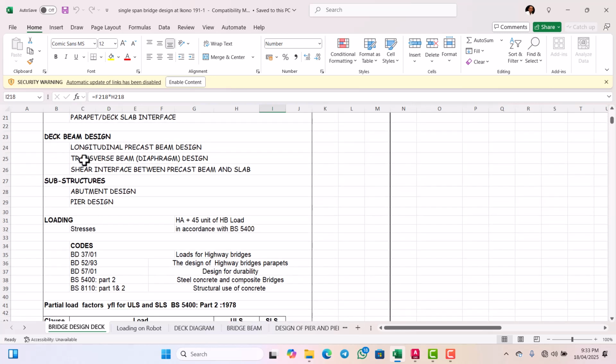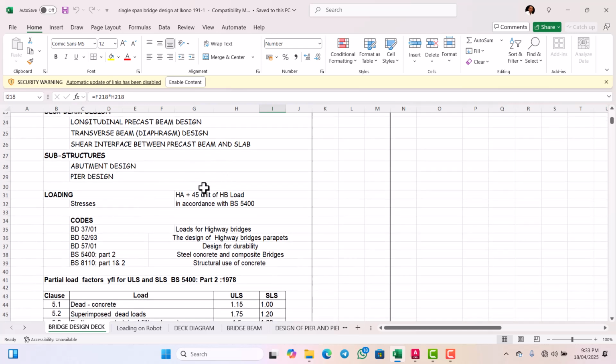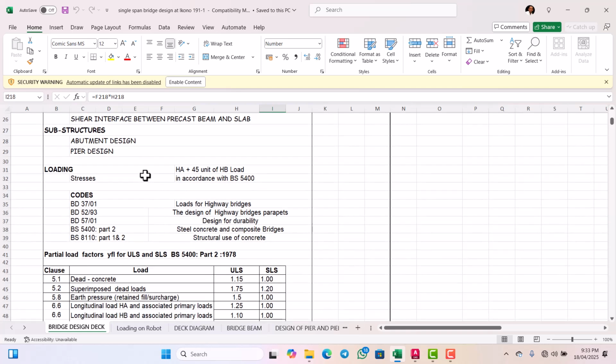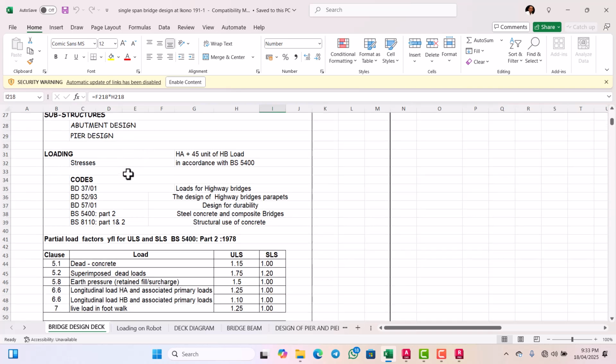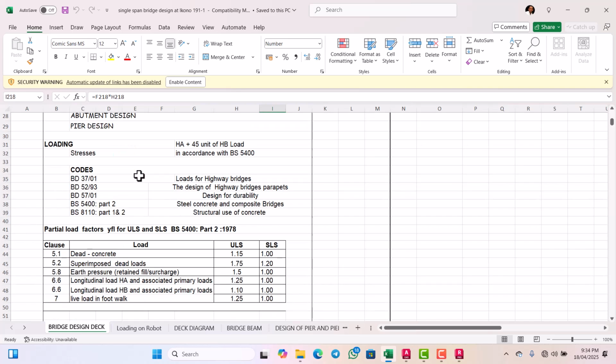Then the deck beam design, we are going to design the longitudinal precast beam, transverse beam, which is known as diaphragm beam, and shear interface between precast beam and the slab. So the substructure will only consist of abutment. It is actually a simply supported beam that does not have piers. So there is no intermediate support. So it is abutment to abutment.